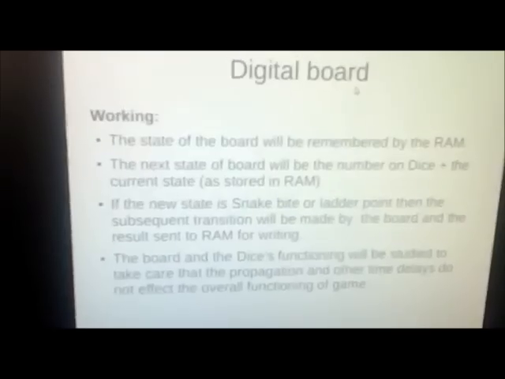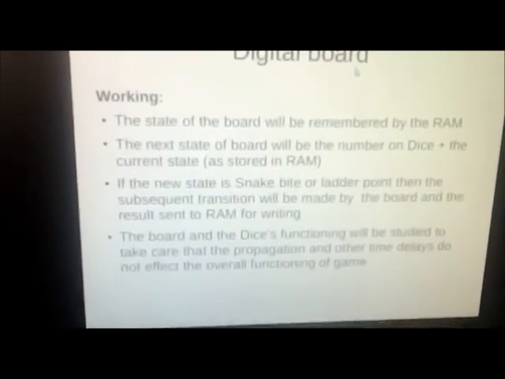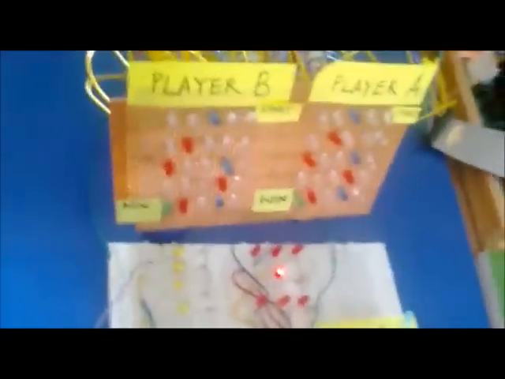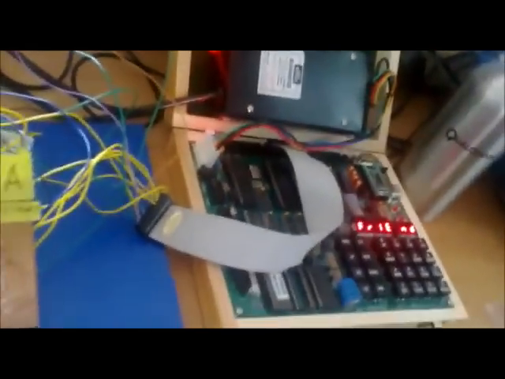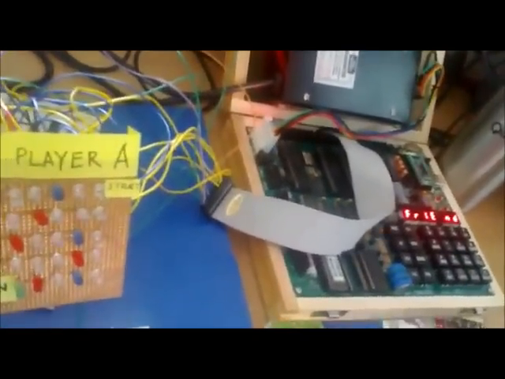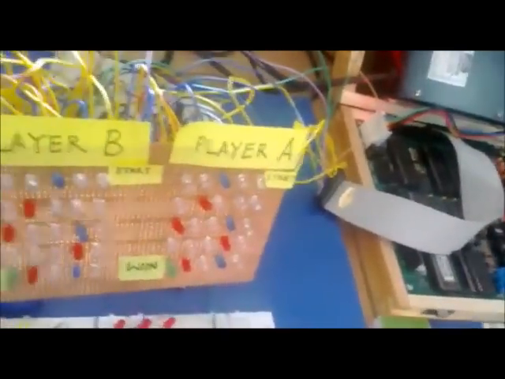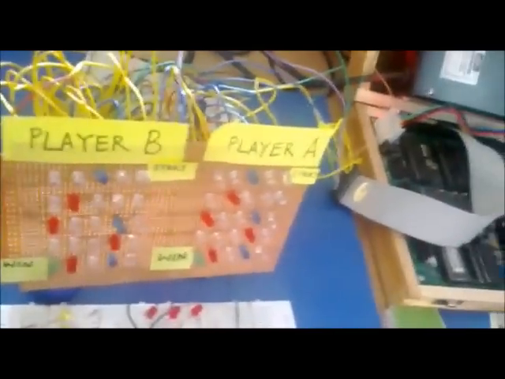Now I'll explain the working of the digital board. Whatever we get on the dice is moved onto the board, and the position of the player is stored in the RAM of the microprocessor, which you see on your screen. Whatever a player gets on the dice is added to the position and stored in the RAM. And it involves some additional code to detect whether he has hit a snake or ladder.